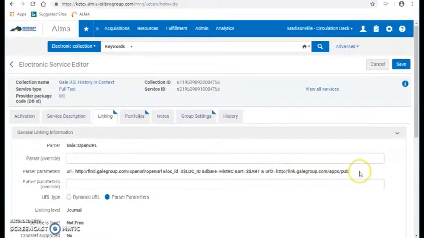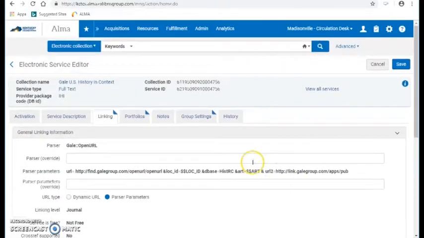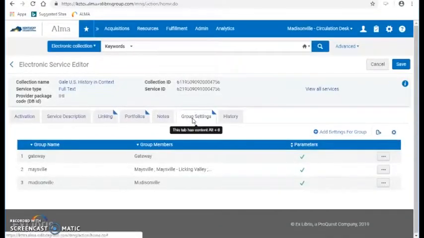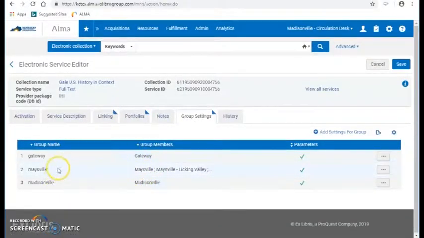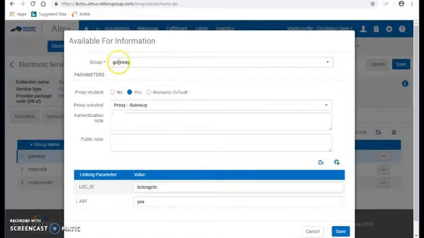Again, this information is sent straight to us from the database, so you don't have to do anything here. Just make sure the proxy server is not enabled. We don't want a proxy server enabled on this screen. We need to go to the group settings. And again, these are the 3 colleges that we have this activated for. We'll just take a quick look at Gateway. You can see it's set up for the group Gateway, and the proxy server is enabled, yes, for Gateway.